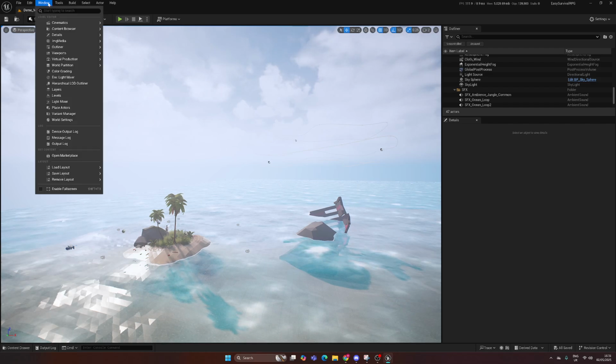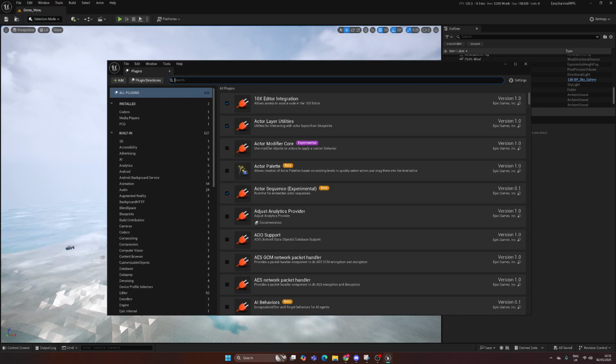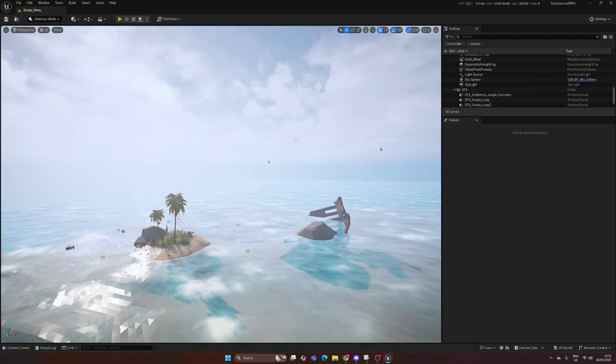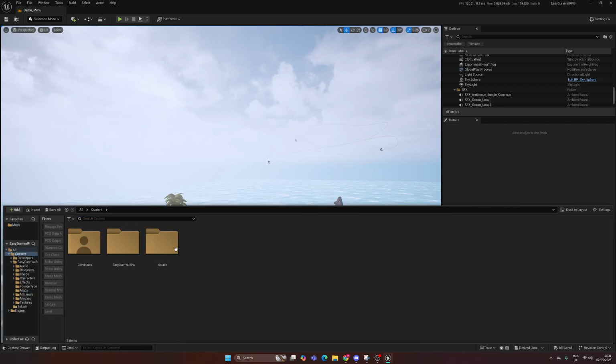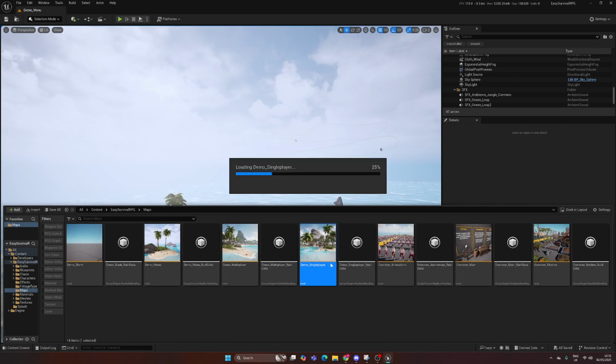The first thing you need to do is go into your plugins. So Edit, Plugins, and make sure you've got PCG active. You don't need any of the extras active for this, you just need the main one. So activate that and restart the project. This is an empty project, nothing else in it, and I'm going to open up the single player level.